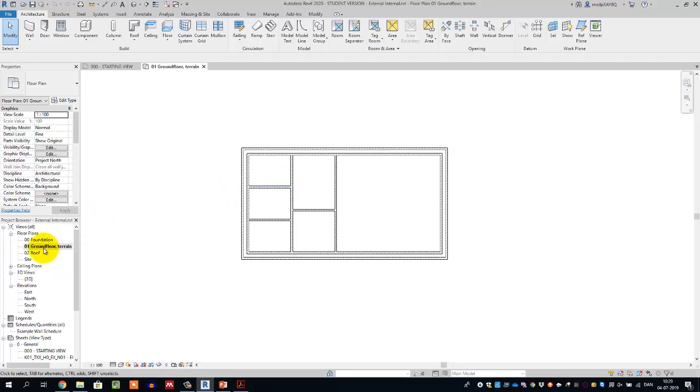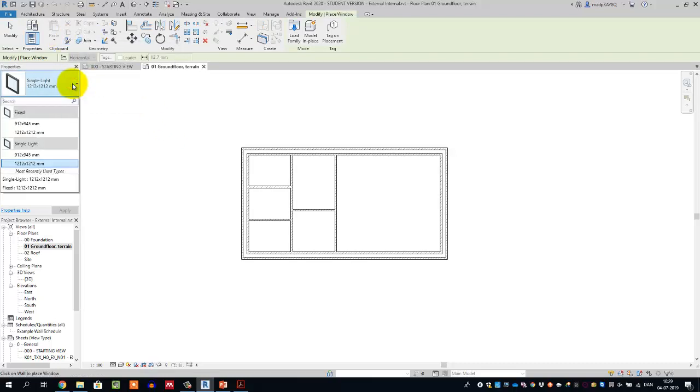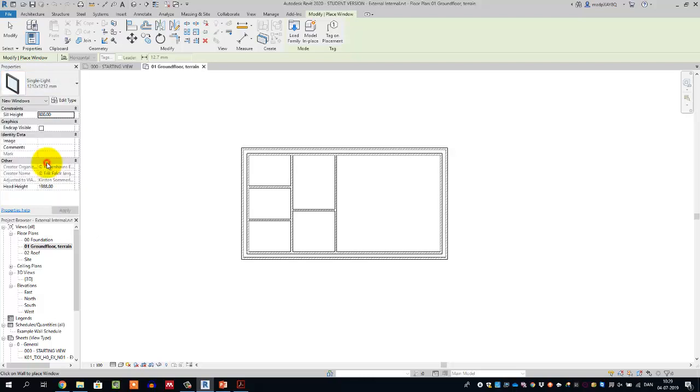As you can see, I'll move to my ground floor view. I am going out to my architecture tab, and then I'm selecting windows because that's what I want to put in. In my type selector, I select the window I want, and for this exercise, we're using the 1212 by 1212 single light, and that means it's a window that we can open, but without a defined direction in this case.